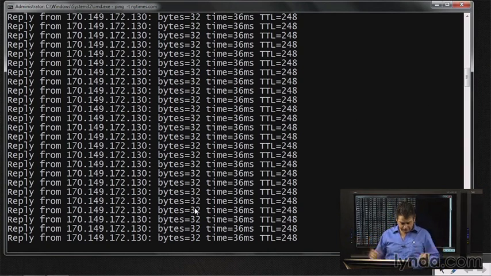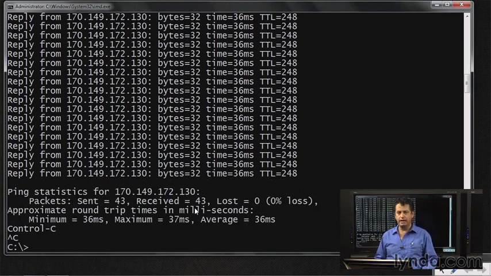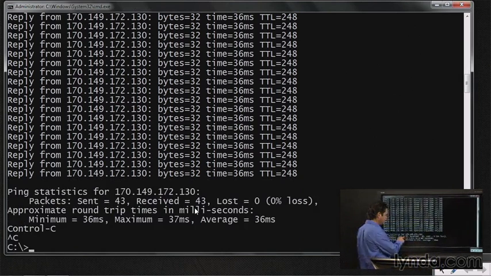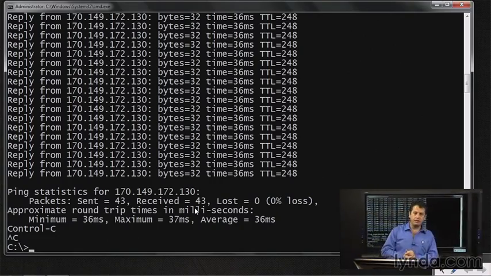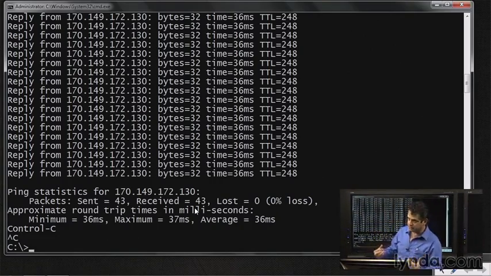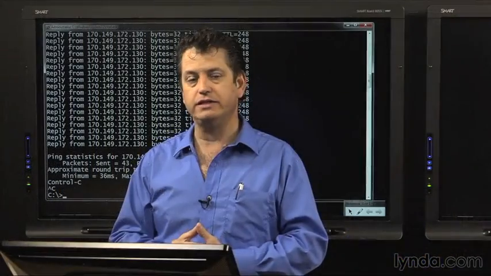Once I'm finally done, Control-C kills it. And I even get a nice printout of my results that I sent 43 packets. I received 43 packets. I didn't lose any of them. So in this case, my troubleshooting steps have verified my skills as a network admin. My network is working correctly.